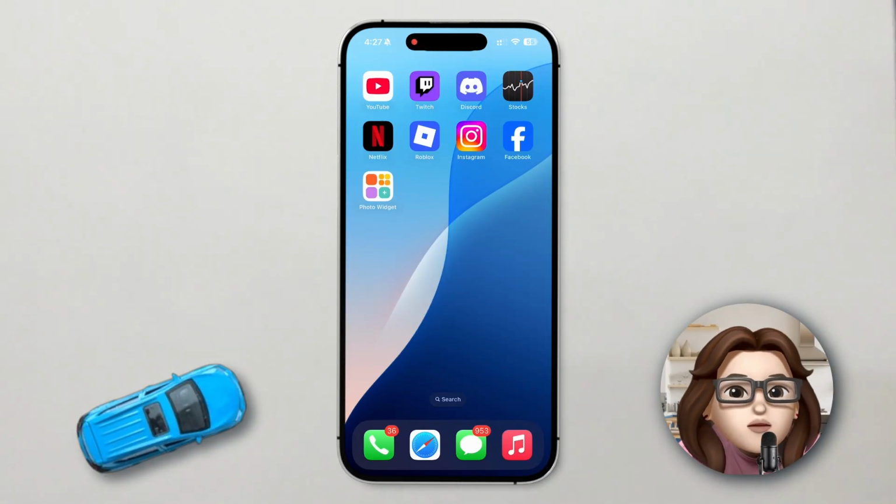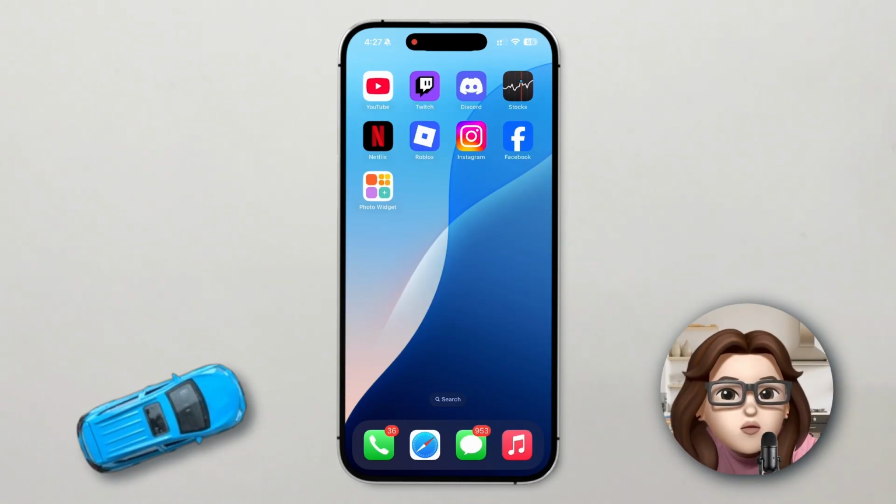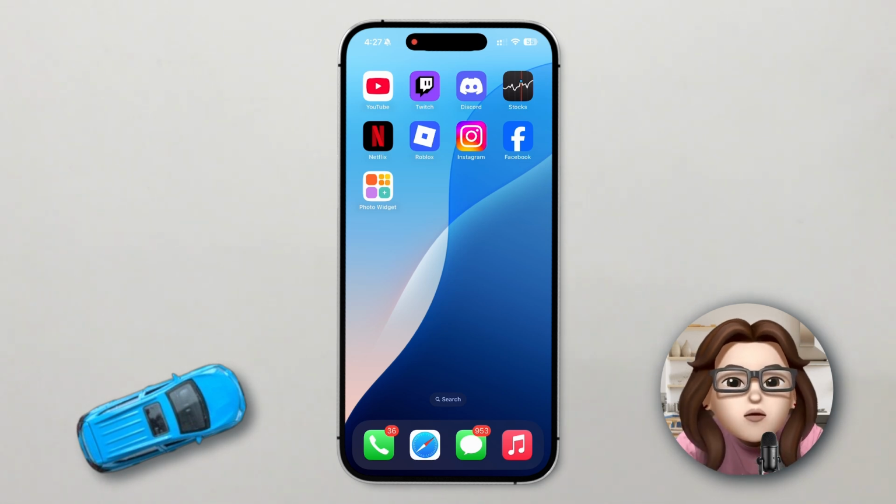Want to control which photos show up in your iPhone's featured photo widget? Here's how to make it personal and perfect.